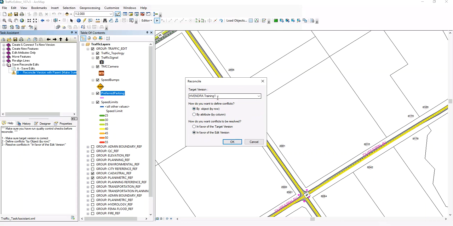So that's basically the different options that you have to select. One is make sure that that's the parent. Second one, you have to make sure that you define the conflicts by object, by row. And the third one is the conflicts need to be resolved in favor of the edit version. And then you click OK.